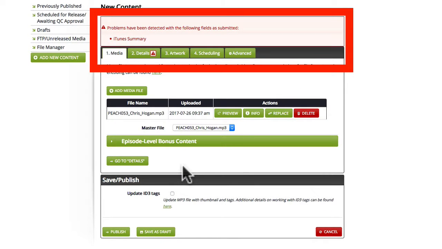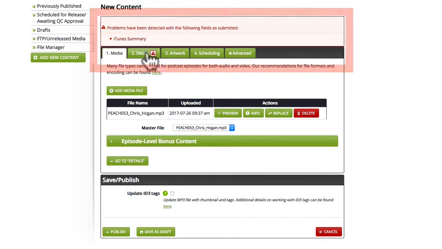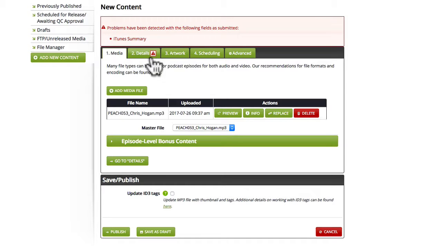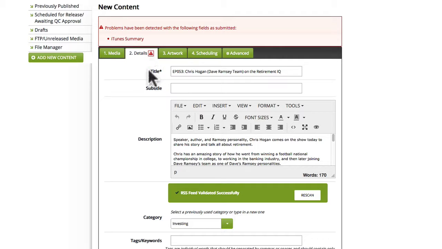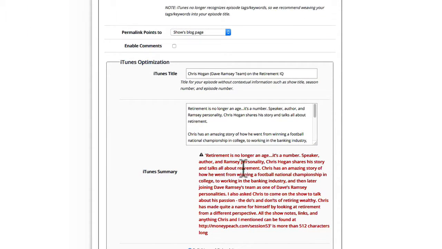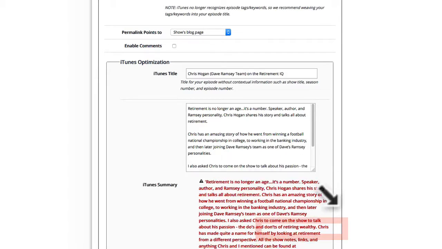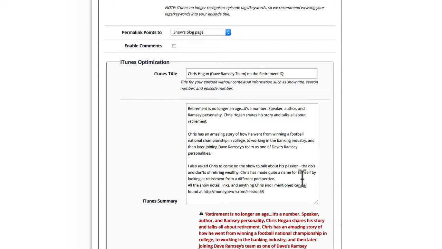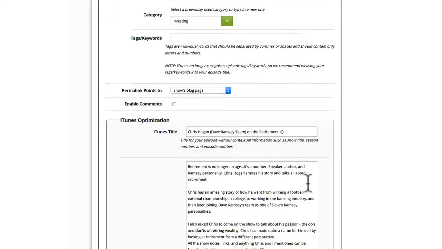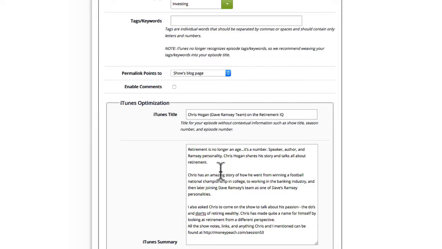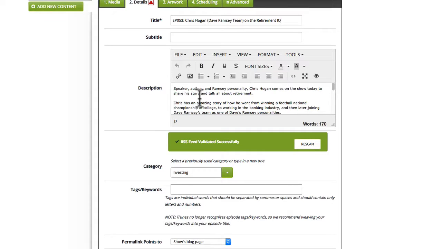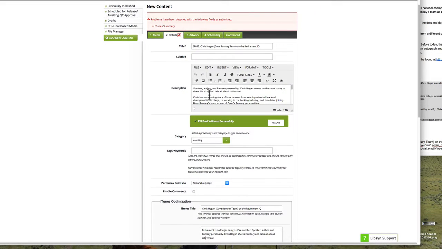And I have a problem. Interesting. Okay, apparently, this is really good that I get to show you this. So if there's a problem, you can go to the details tab. It's giving me that red marker there saying, hey, there's a problem. Okay, it can only be 512 characters. Interesting. So I need to cut down this iTunes only description. Again, I could just delete that altogether, and iTunes will truncate it, meaning it will shorten it for me from the original description. That's my understanding.